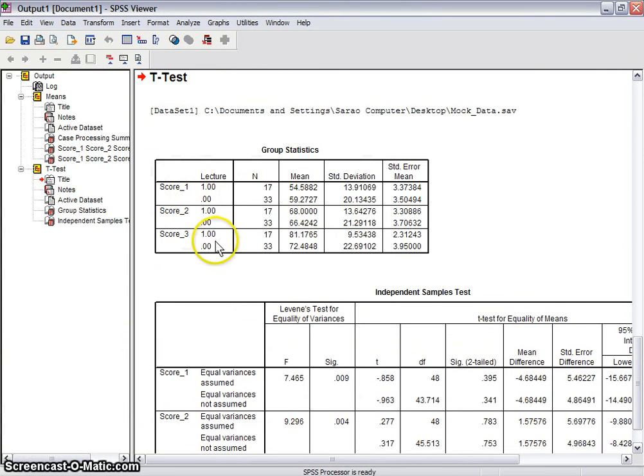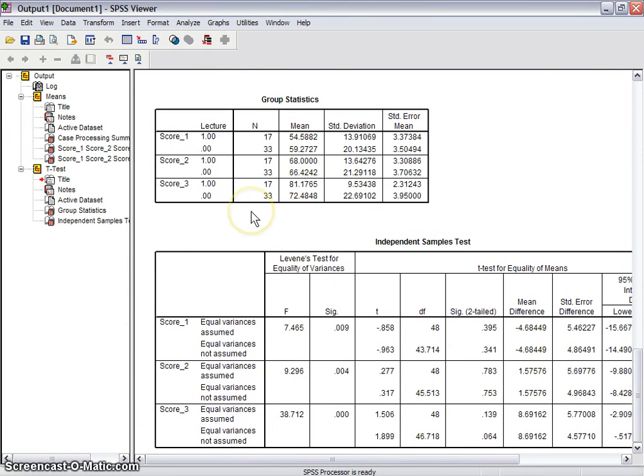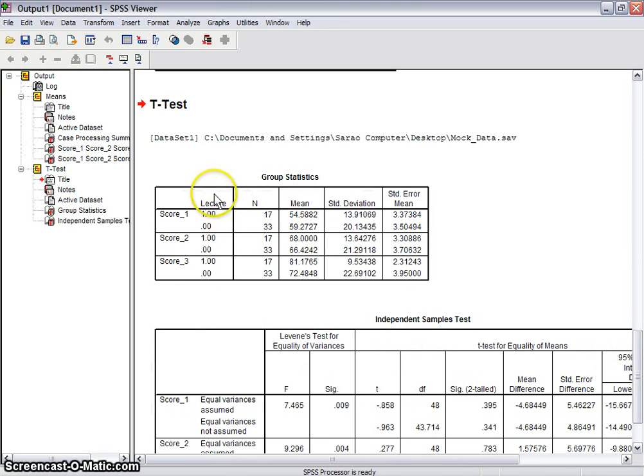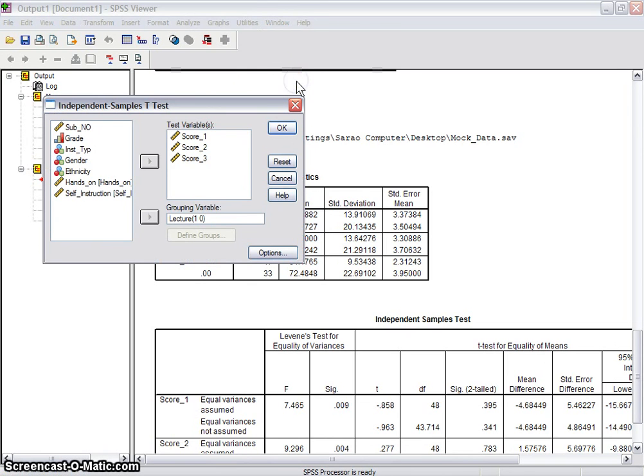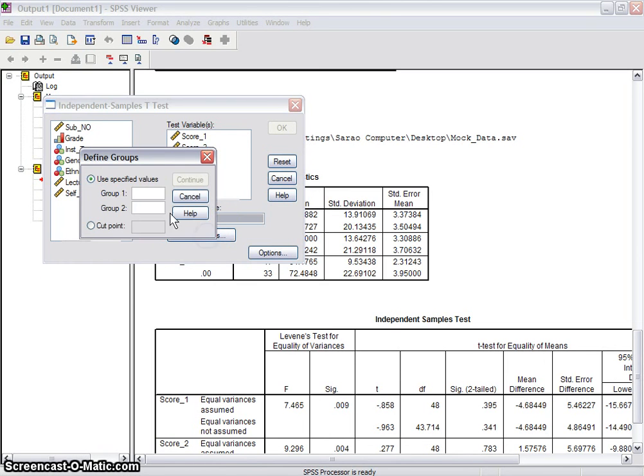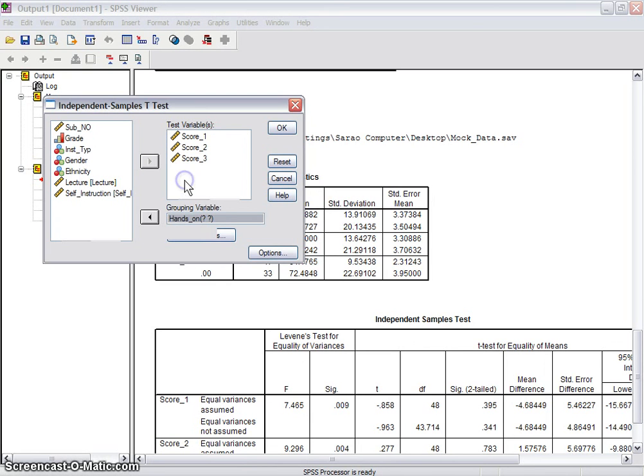So now this just came up for lecture. So now I want to do the same thing for the hands-on and self-instruction. So analyze, compare means, independent samples t-test. I don't want lecture. I'm going to do hands-on. I need to define those two groups, which is going to be group 1 is 1, group 2 is 0. Continue. Okay.